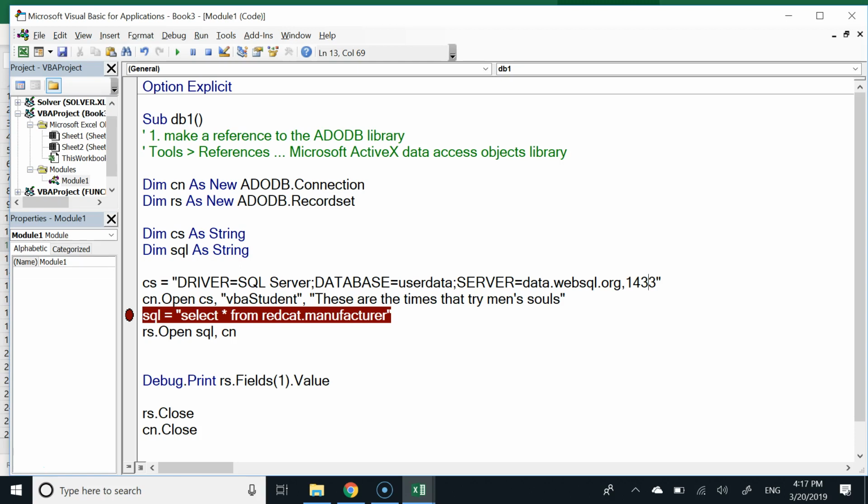Okay, so we saw that by the time we hit this breakpoint, we're successfully connected. We've reached out, talked to the database, and it has said, yeah, great, what do you want me to do? So now we're ready to specify the information that we want. Just like I said, I wanted the list of manufacturers, so here is select all columns from the manufacturer table. I'm specifying that as a string. This is nothing magic, it's just a collection of characters. And now I'm ready to call the open method of the record set object. The record set object says, give me a connection and tell me which records you want. I'll manage the records for you.